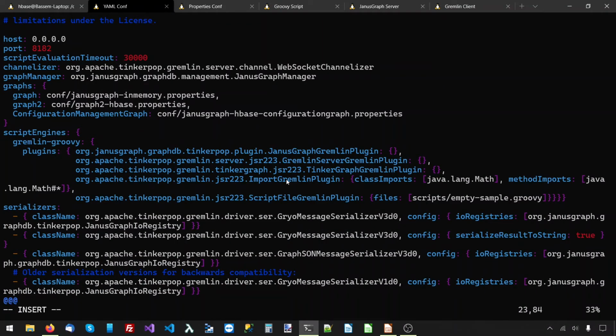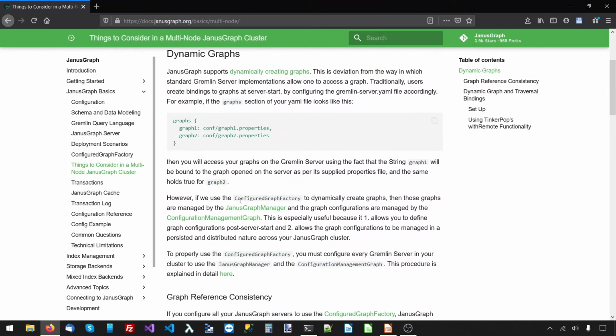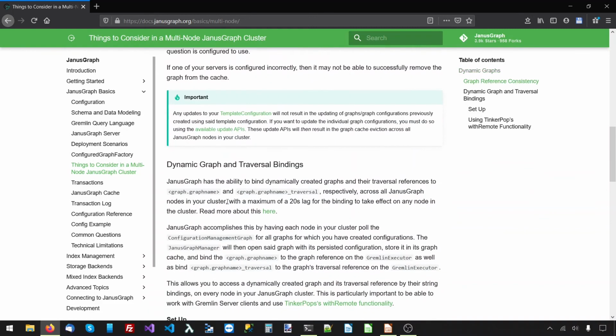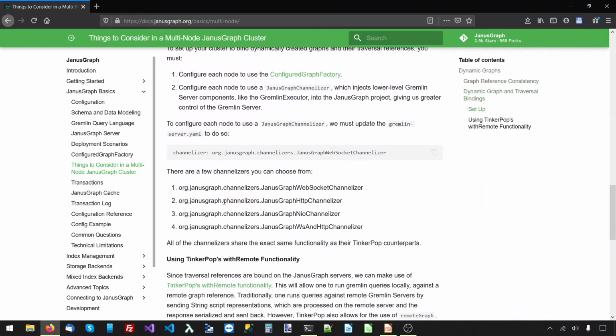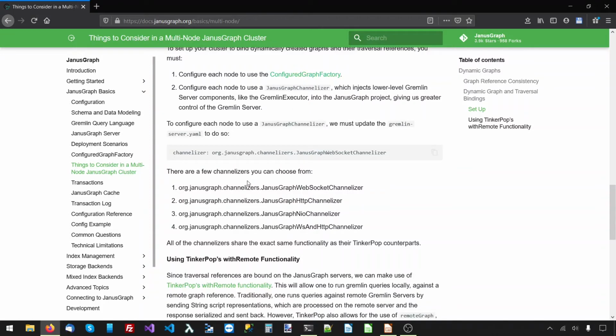Okay, and this is the path to the properties file. Okay, there is a third change that needs to be made to the YAML file. And I'll copy some more code from the JanusGraph documentation. So we need to change the value. We already have a channelizer property here, but we need to change its value. This will be the new channelizer value.